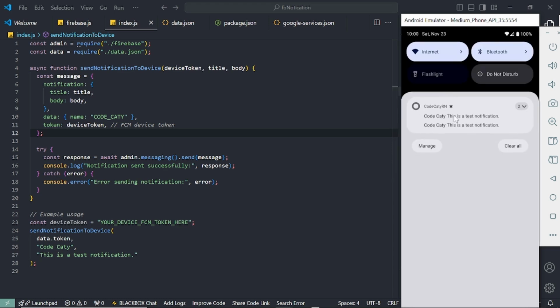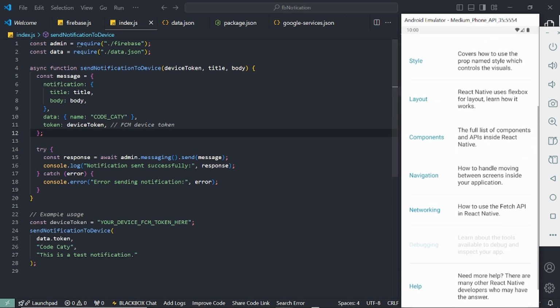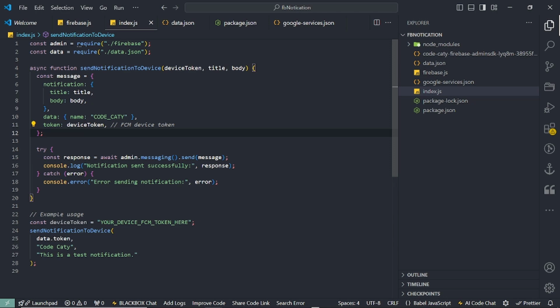You can see we got this notification. Once we click on this, we'll be on our application. So this is how it works. Let's see how all the things work. First of all, we'll go through this. Here you can see I'm having this method.